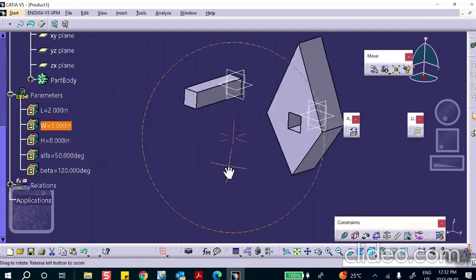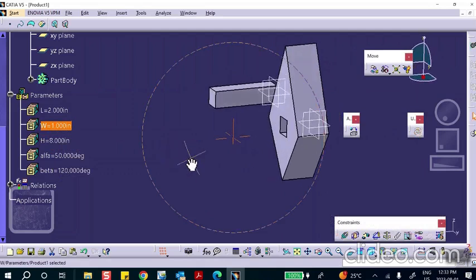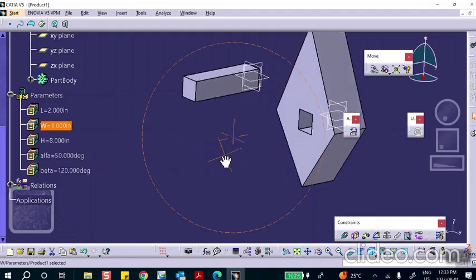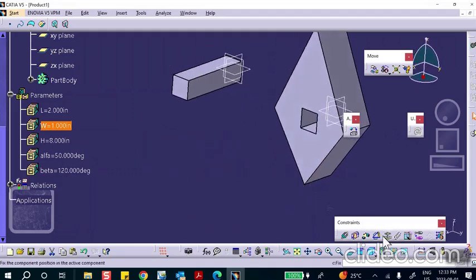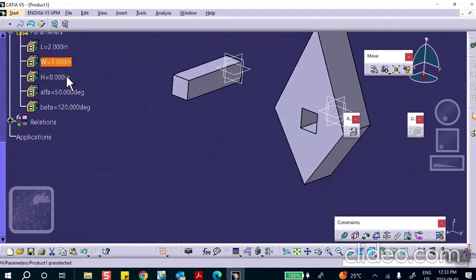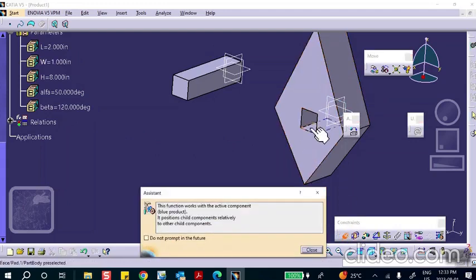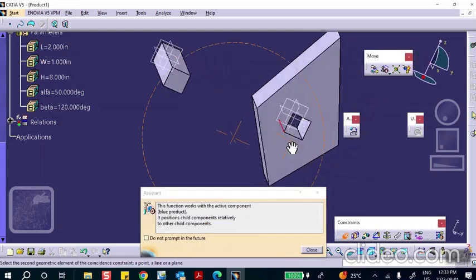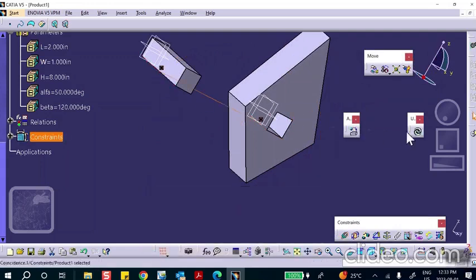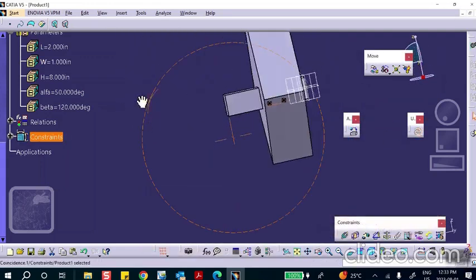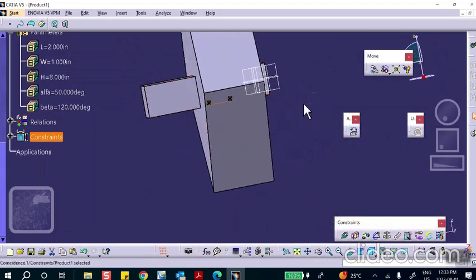Now, let's put assembly constraints there. I haven't done the design table yet. Remember, I created the parameters and I was just checking to make sure they're working. Now let's do the assembly constraints. So this axis and that axis to be coincident. Update. Okay. And this has to be placed exactly halfway between these two.